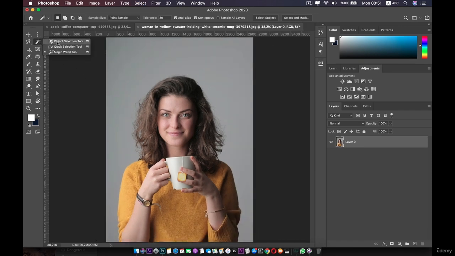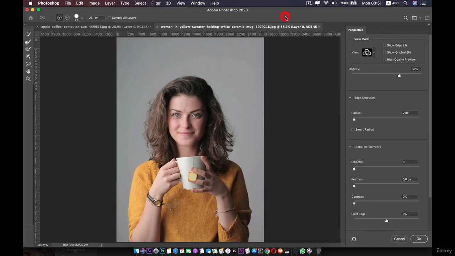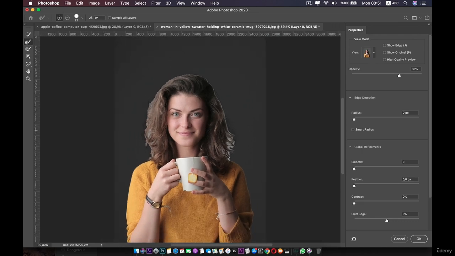Now let's talk about select and mask. Let's select this lady. I'm using the object selection tool, and then click on select and mask. Here you have many options to refine your selection. One of them is refine edge. This one is the best one.